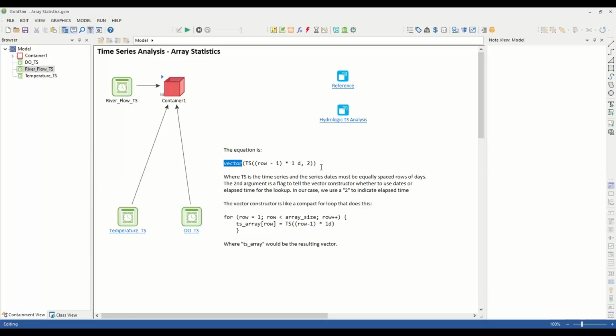You have to think of this as a compact for loop, similar to something you would see down here, where you have a for loop that says starting with row 1 of the time series and going to the size of the array, so in our case 3,366, and then increment the row by 1 and do this: you build a new array referencing the current row and assign it to your time series at the row specified. We multiply by 1 day because the time series is date based, and so you give it a date unit and it will go to that point in time.